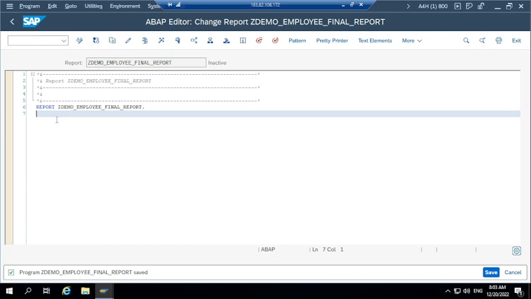The first step is to analyze the requirement, understand the requirement. That is requirement gathering. What is our requirement for the program? To display the employee data in the report format. With the so and so fields: employee ID, employee name, department ID, department name. This is my requirement. What are the inputs?